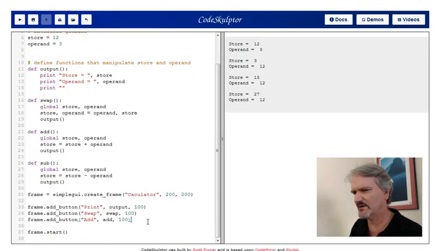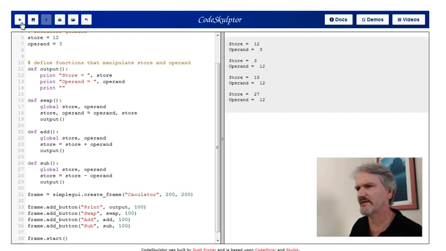We'll go down here. We'll create a new button, frame.addButton. Call it sub. And give it the callback of sub. Give it a width of 100. And if I didn't go too fast, I think we're good. Let's run that.